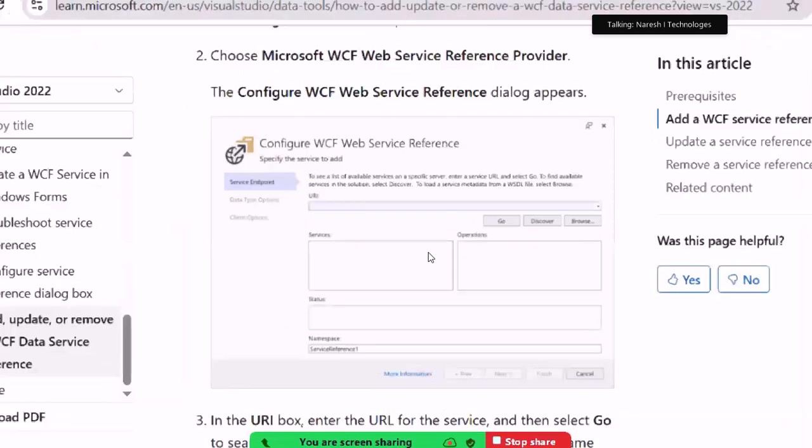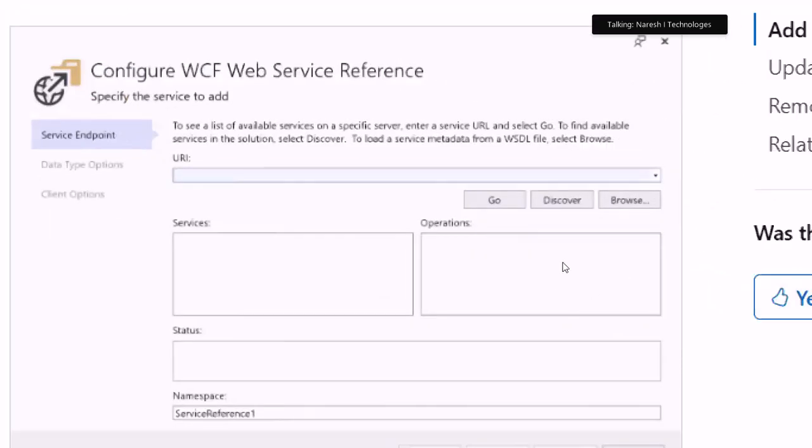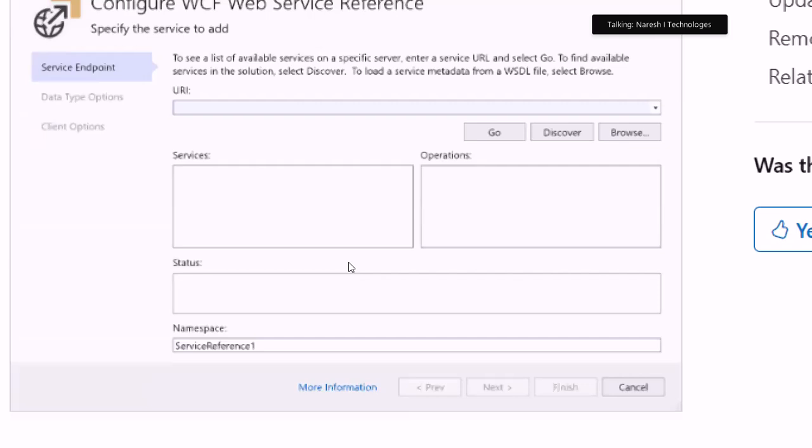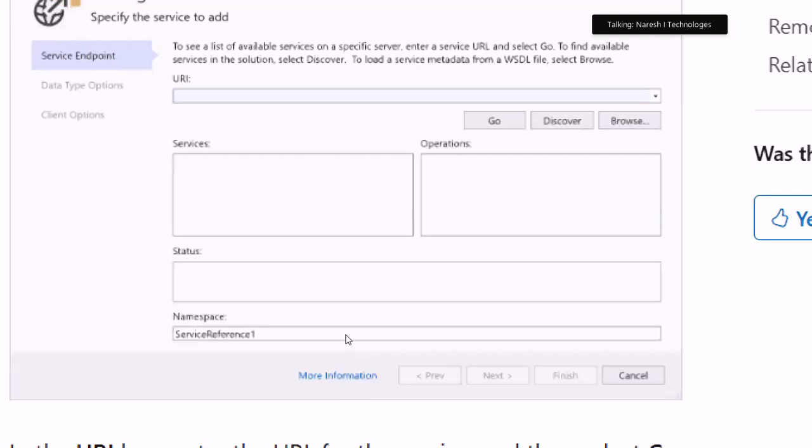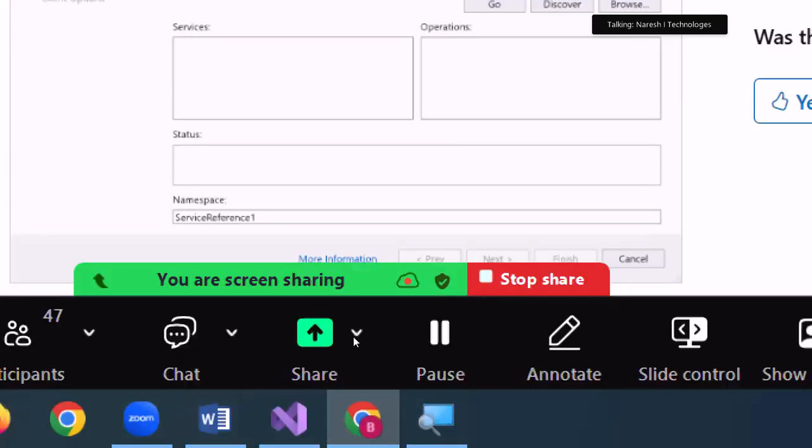Yeah, a UI will come like this here. You need to enter the URL and click on the go button. Once you click on the go button, it will bring you all the services they provide. Multiple classes can be there. It will show you what methods are present, list the classes, and when you select a class, show what methods are present inside it. And here it will ask you a namespace name. What is the namespace name?